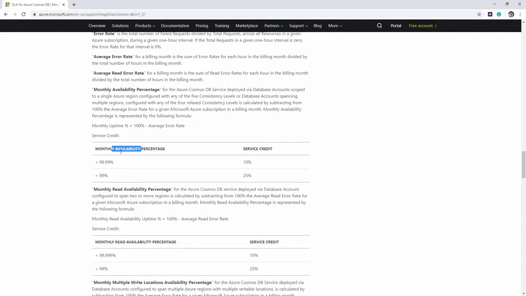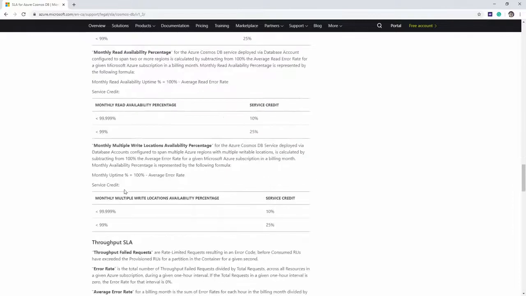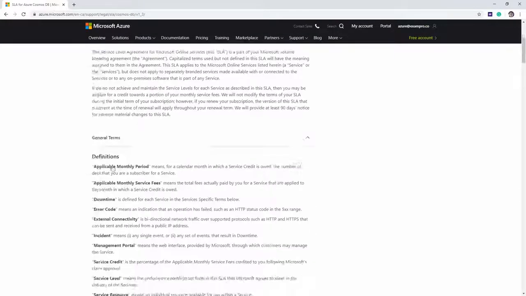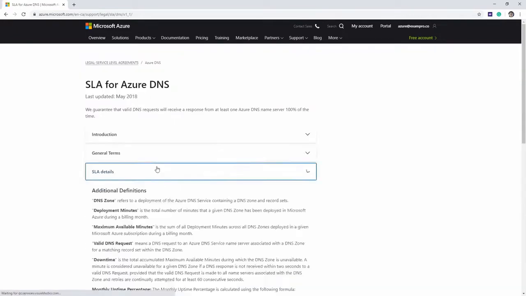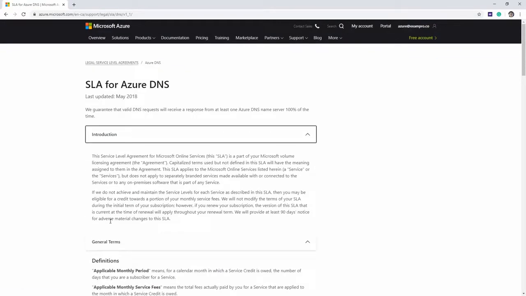So we have this for availability. This is for read availability. They have a lot of information. As I said, it's for basically any service, anything you want, just click into it, and they have all that SLA information. So there you go.